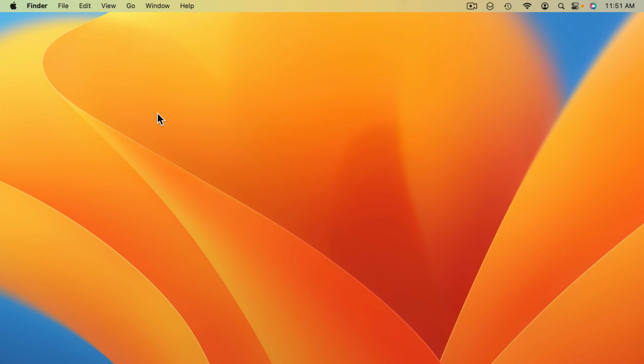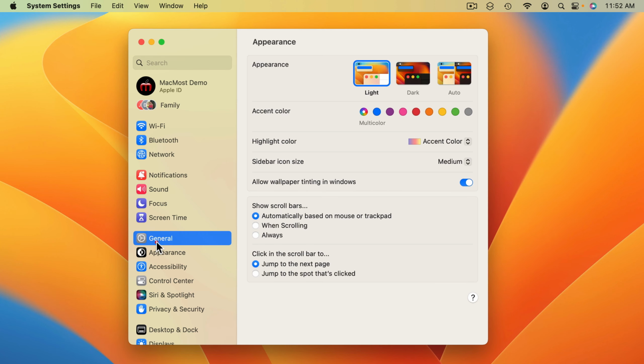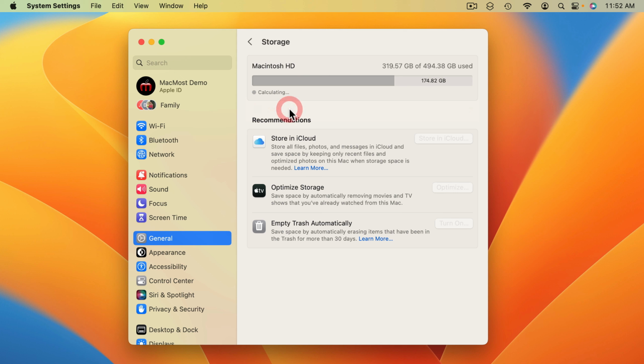Another thing you may want to know about your Mac is how storage is being used. So this is in a new place in macOS Ventura. Previously you would go to About This Mac and you would navigate through there to get to it. Now you can just go to System Settings and then General and then go to Storage.